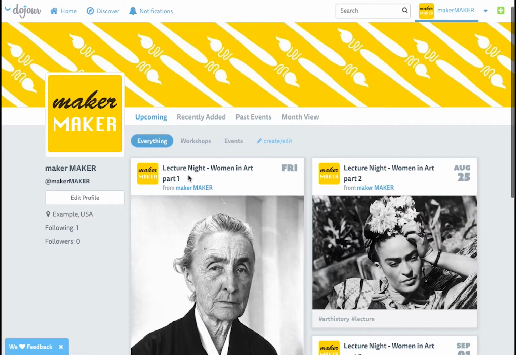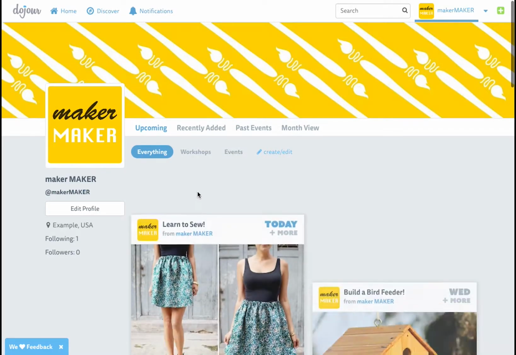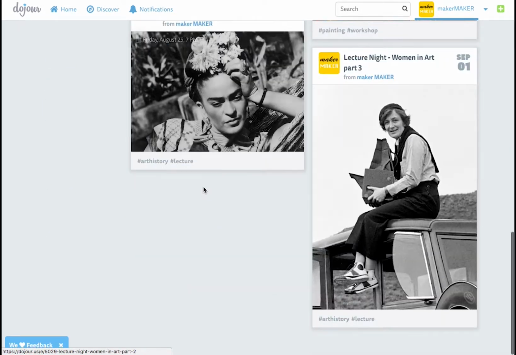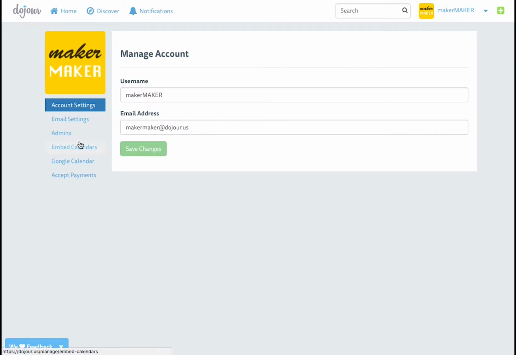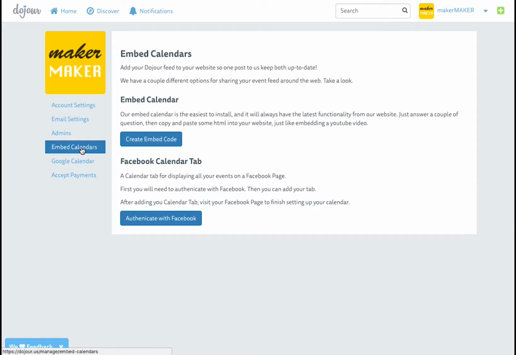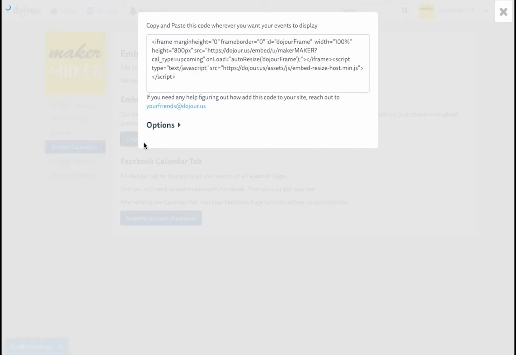So that's our sub-calendar feature. If you guys haven't seen that, you can add them when you're editing any one of your events. So from the drop-down settings, we're going to jump into embed calendars, and then you just have a button right here, and it's going to give you the code. This is the default code that you can just copy and paste and put into your site.